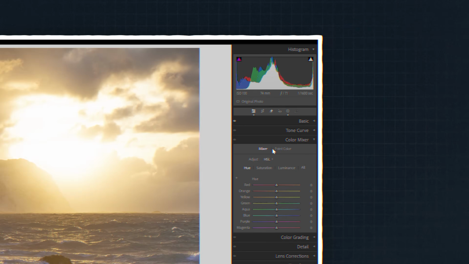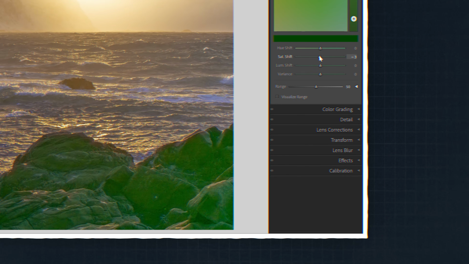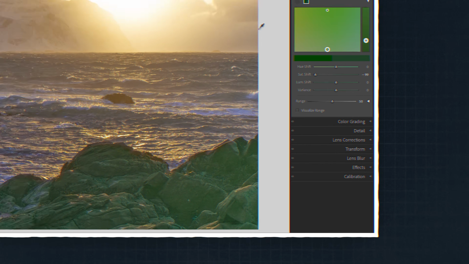So with all that said, how do we fix this problem if we encounter it when we're editing our photos? Well, the easiest thing to do is to use the color mixer in Lightroom. Use the sample point color tool to select the green color that you want to get rid of, and then reduce the saturation of it. So that's how to get rid of chrominance noise.